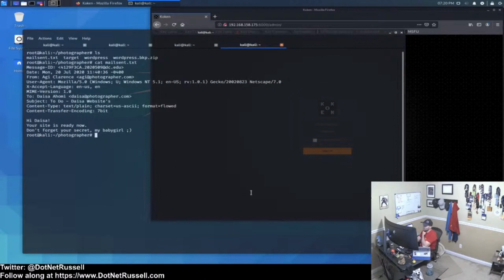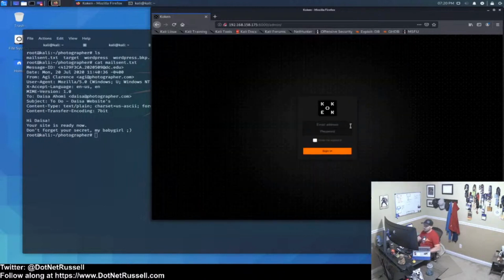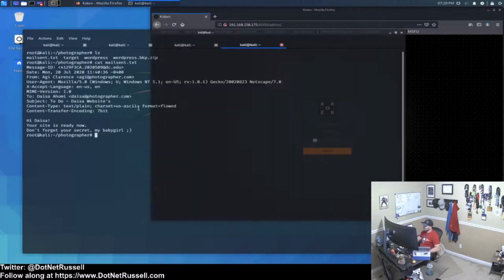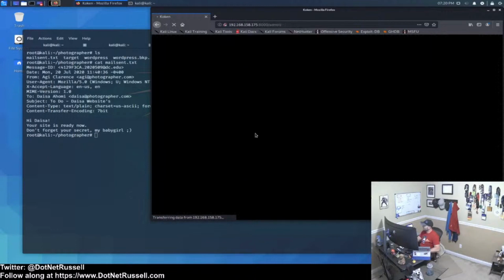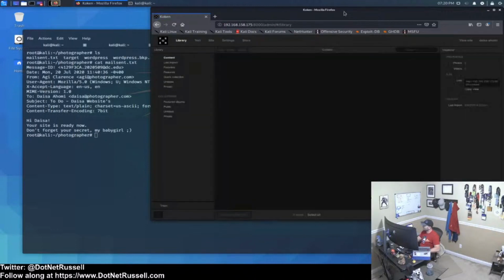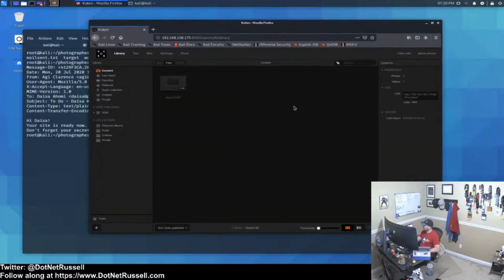So if you remember our login page, it needs an email address and a password. So I'm guessing that this would be our email address because it's an email address, so I'm going to copy that. And I'm also guessing that don't forget your secret, my baby girl, is her password, probably baby girl. So let's give that a try. Put that in, and I'm going to type baby girl, all lowercase, and I feel dirty. Don't save, and all right, looks like we're logged in. That's good. So let's take a look around the site.